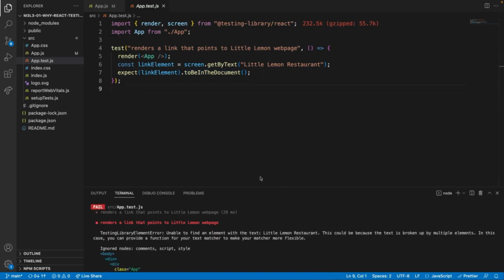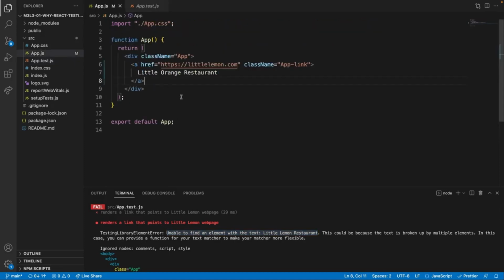Okay. Let's check the output logs to try to understand what has gone wrong. It states that it was unable to find an element with the text Little Lemon Restaurant. Interesting. Let's go ahead and check the app.js component again. Aha! I had made a mistake and typed orange instead of lemon, something that the test was able to catch. That's exactly what you want to see when a failure occurs.